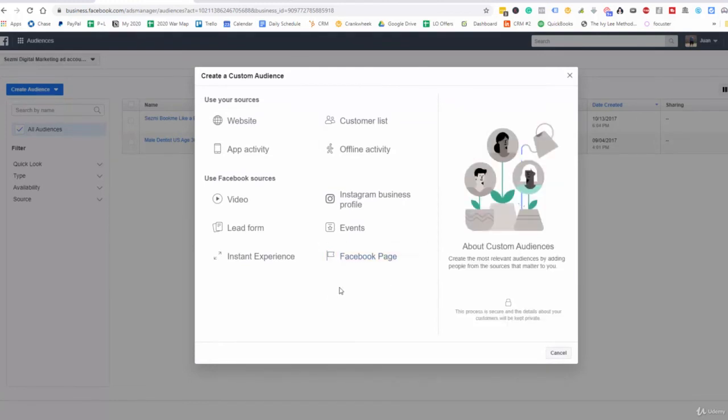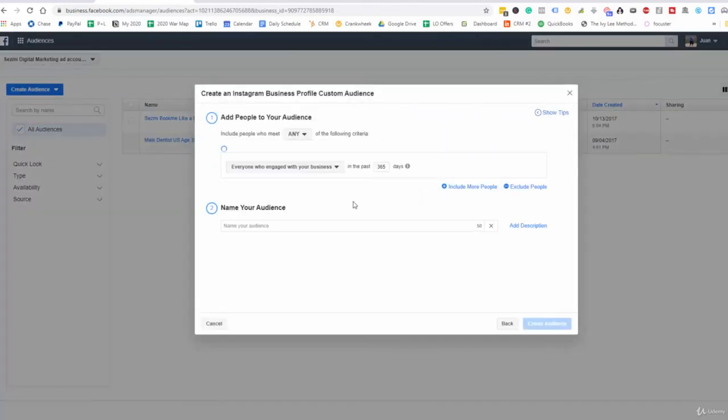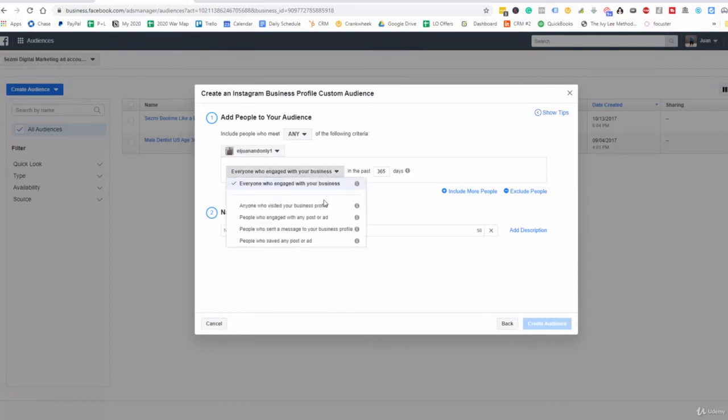So let's go back over here. And so now let's go ahead and create an audience based on the Instagram business profile. Let's say that we wanted to create an audience here based on people who have interacted with our Instagram page. So let's say I want to create an audience here of anybody who's engaged with any post or any ad. Okay, so we'll go like this, and then let's say for the last 30 days.